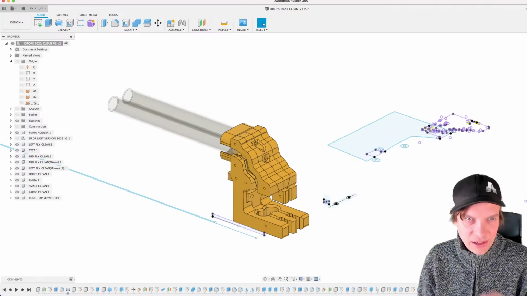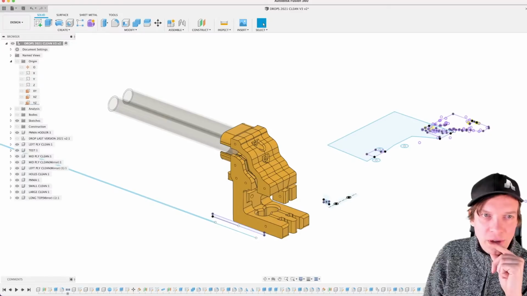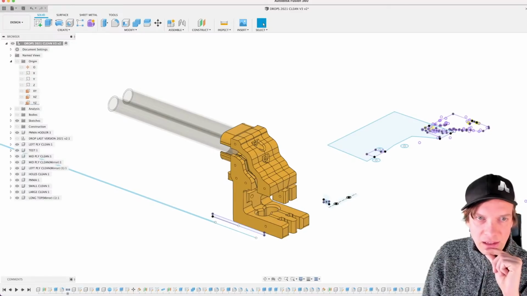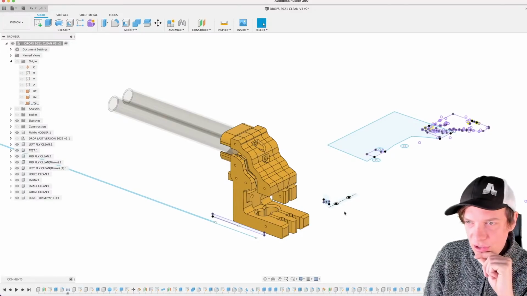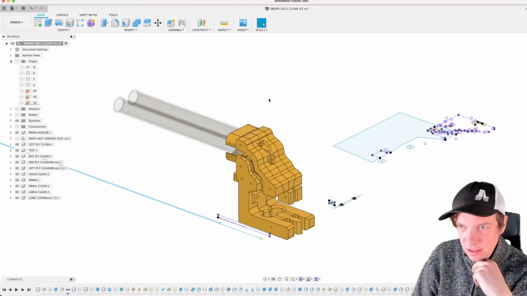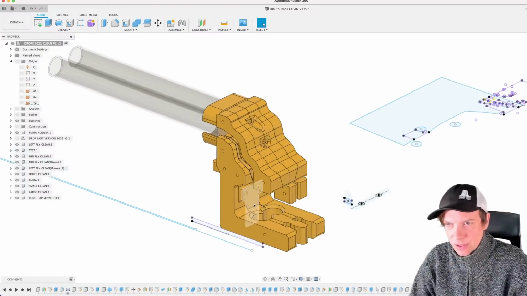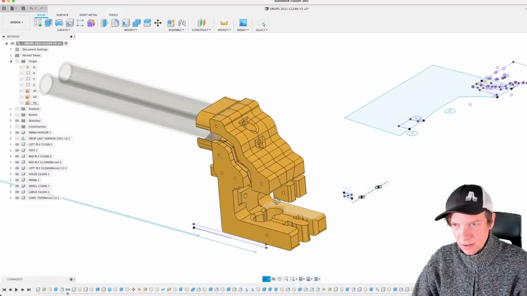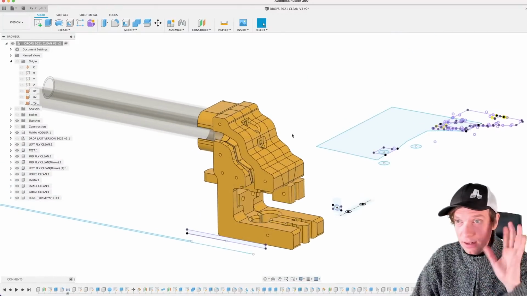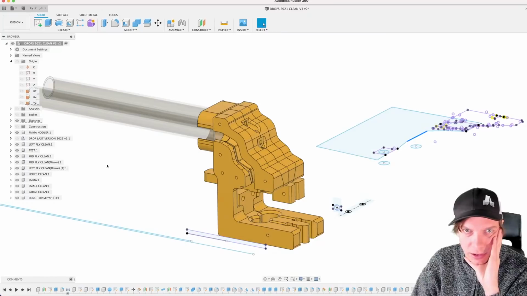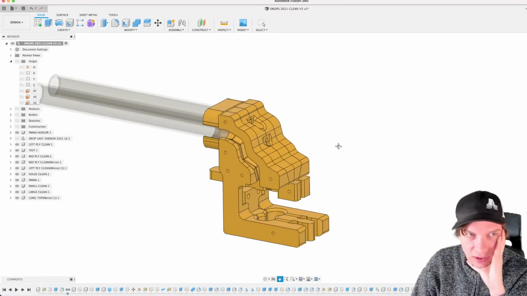Hey Martin, can we get an interference check of all the parts? It is under inspect and interference when all parts are selected. Very good idea, because I think we're just ready to go over to manufacturing. And this is actually not something that I usually do. So again, you're suggesting something good.